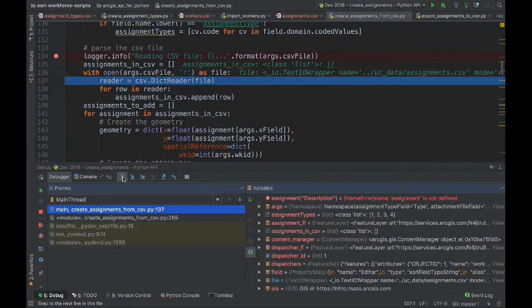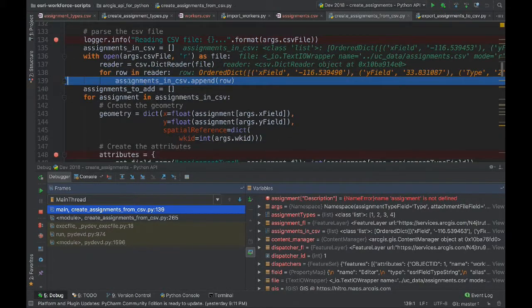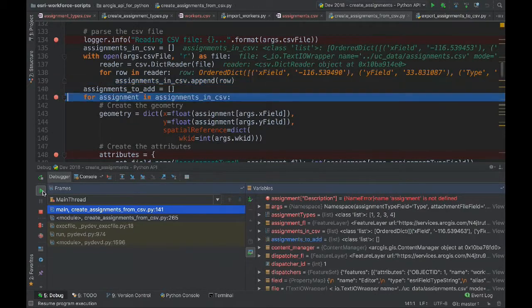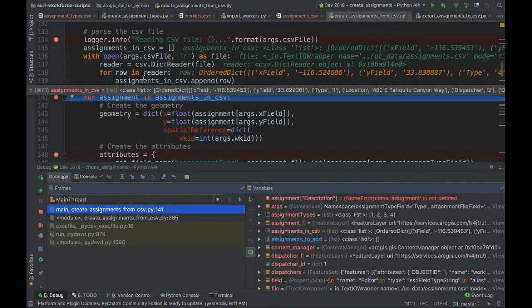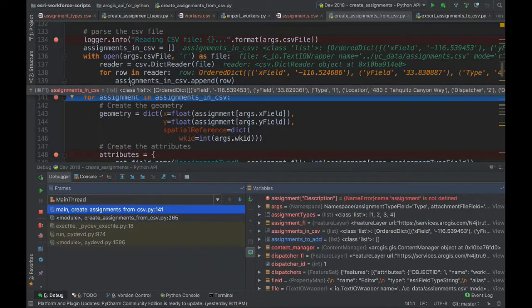So again, we're going to be using the dictionary reader and read all those rows into different dictionaries. So we continue. You can see here assignments in CSV file. So we have an ordered dictionary with all these assignments that we parse from the CSV file.